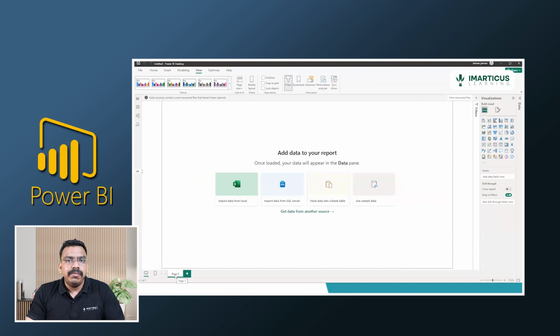You can see we have Page 1. This way I can create multiple sheets and give navigation for each sheet. If you want to rename a particular sheet, you can just double-click on it and start renaming the sheet as Basic Visuals. So you can see here, I have renamed the particular sheet.